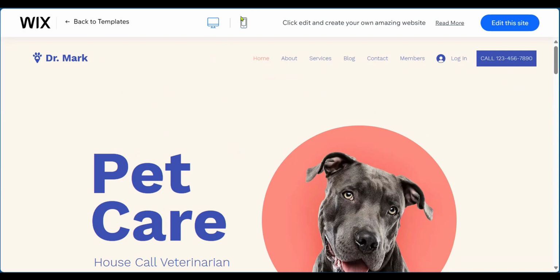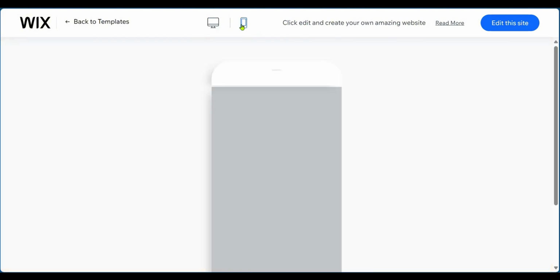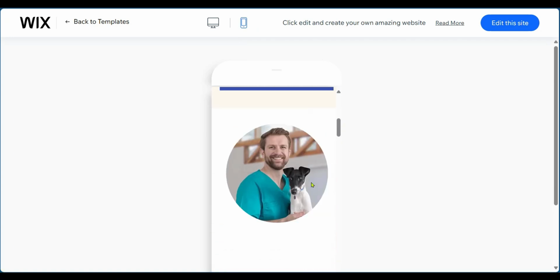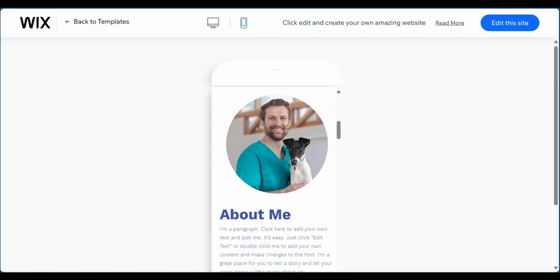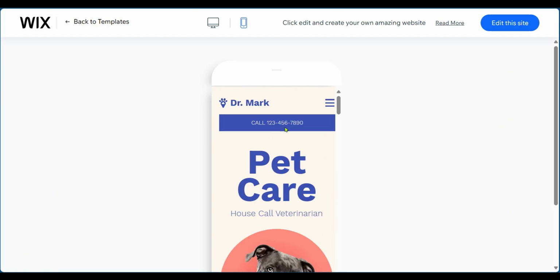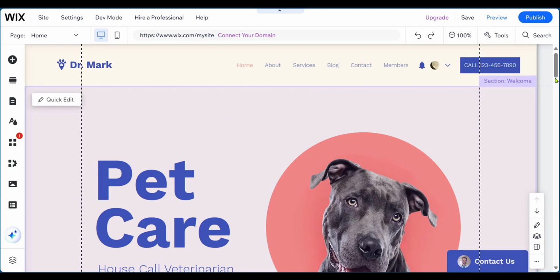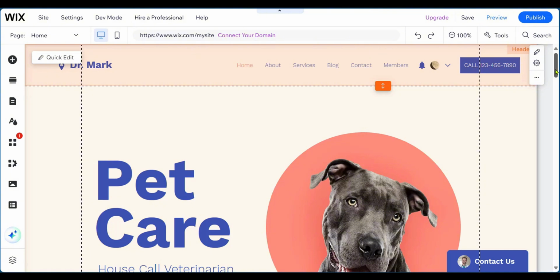But before doing that, you want to also check if your website is going to be mobile friendly. At the top here, you have the PC version, which is what we're on, and then you can switch over to the mobile version. When we click on it, it's going to convert to a mobile version. Here, you can see how it's going to look like when you're using a mobile device to view the website or blog. With that done, we can click on Edit This Site, which is located at the top right corner of this screen. And right now, we have our edit page for our website.